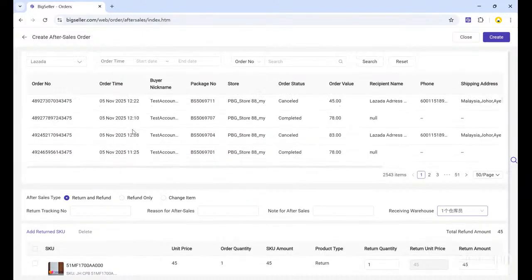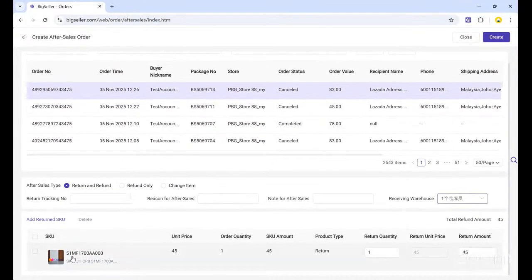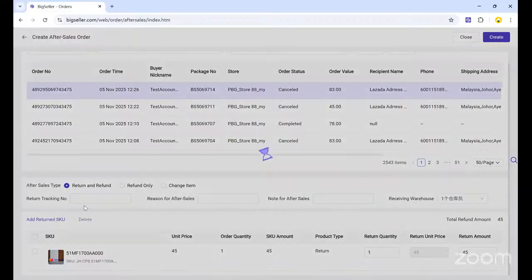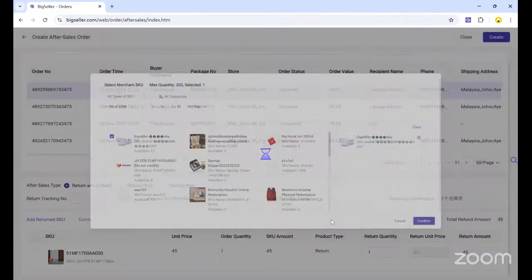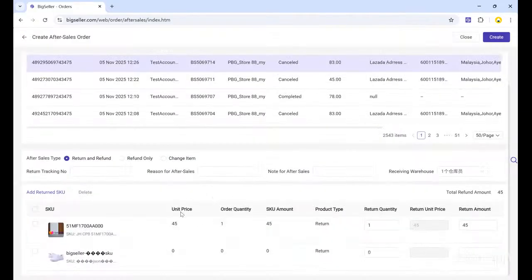the orders I select, right? So here you can choose the original one as the return item, or you can click here to delete it, or you can add the new return SKU. For example, I choose this one and confirm it. And then this is the unit price you set in your POS retail price, like the wholesale price here.